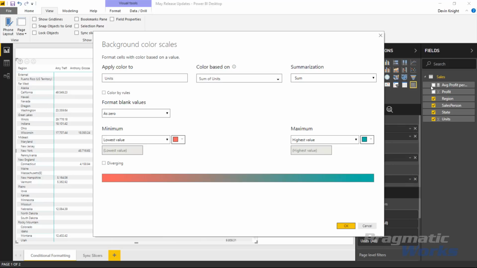The color based on field. That's a new field that wasn't there before. By default, it's always going to choose whatever column you selected, automatically populated in there. But I can make a choice. So let's go ahead and do this by profit. We're selling a bunch of units, but is what we're selling making us money? That's the idea there. So I'm going to change this to profit.